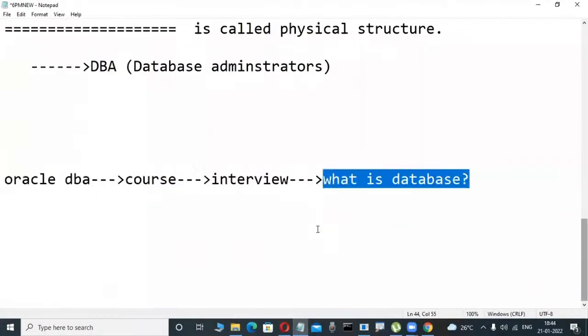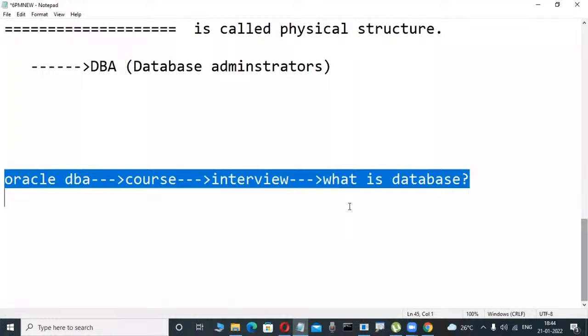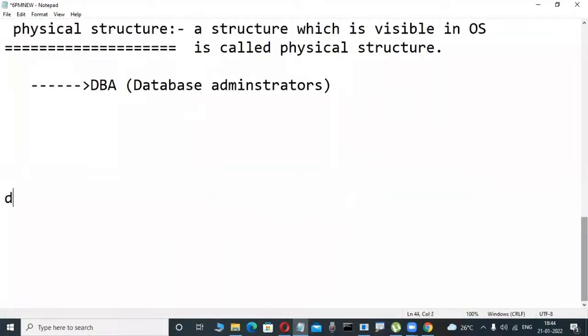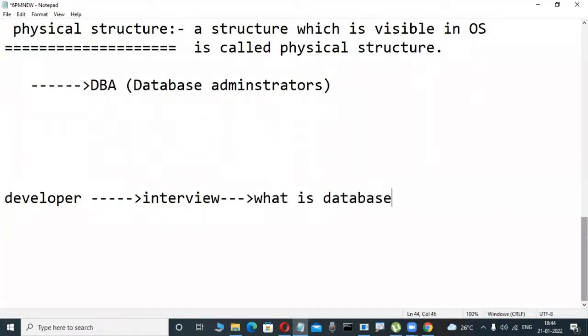Suppose I'm a developer, not an administrator, for example a Java developer, SQL developer, PLSQL developer, or Python developer. These developers attend an interview. What is a database? Generally, when this is asked, the developers answer from the logical structure side.